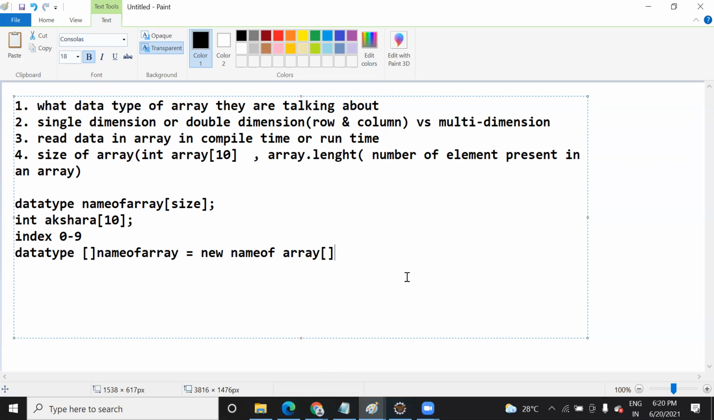But it is better to use the second one. Why prefer the second one? Because in the second one you are using this new keyword. This new keyword will assign space or memory to all the 10 elements. So how are you going to declare it? You can declare it like this. This is the data type, this is the name of the array, new, and this square bracket.